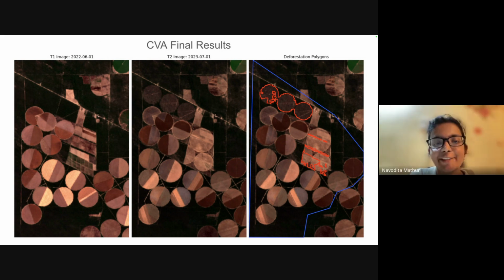Sure. So here are the final results that we tested on 4 different images captured at different times. And here is one such result. As you can see, the red area highlighted here shows that deforestation did happen, and it's able to capture it in much more detail because of the changes in the vegetation indices. Next slide, please.